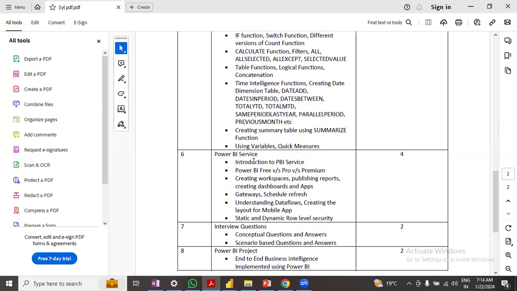Okay, so in this we'll be discussing also about the different licensing that are available in Power BI, namely free, pro, and premium. And in premium as well, there are two types. One is premium per user, and another is premium for capacity. Okay, then we'll be discussing on the creating of workspaces, publishing reports, dashboards, creating apps, what are the gateways, how to schedule the data refresh, understanding the data flows.